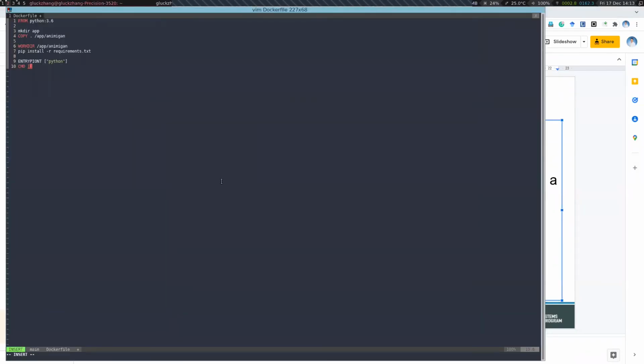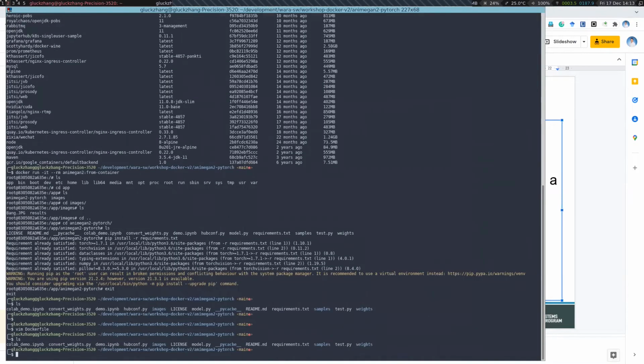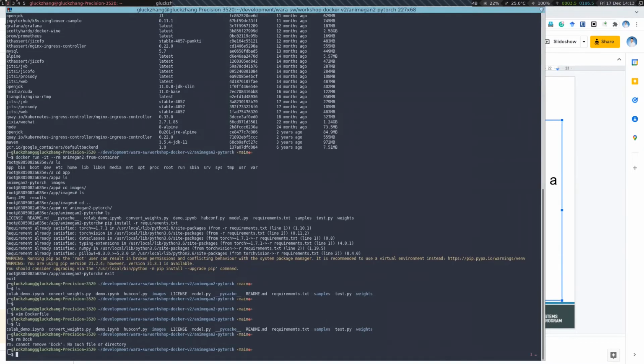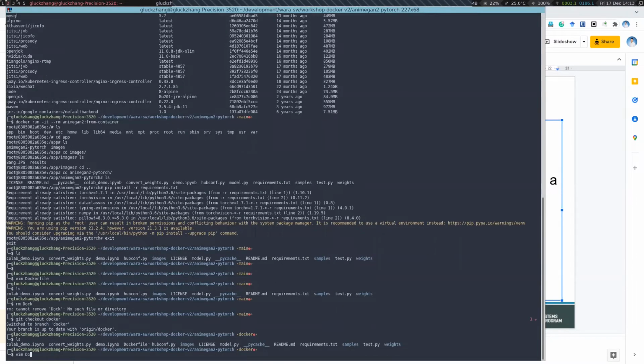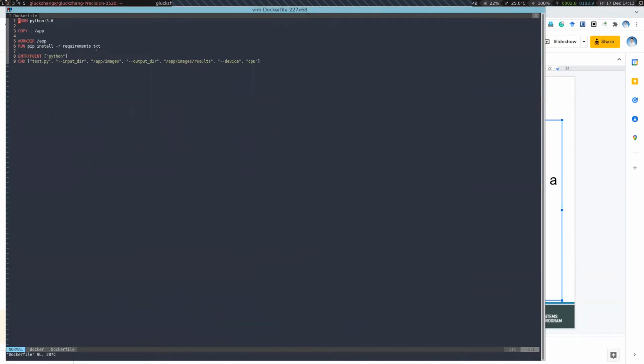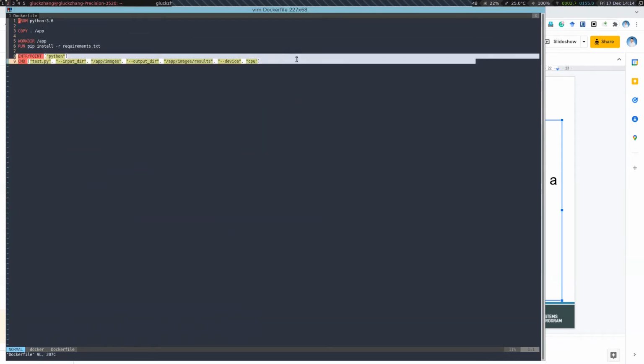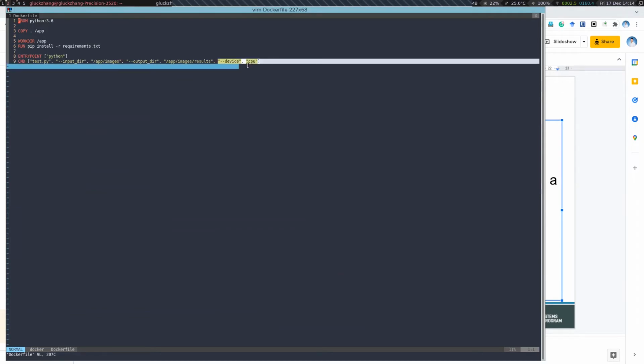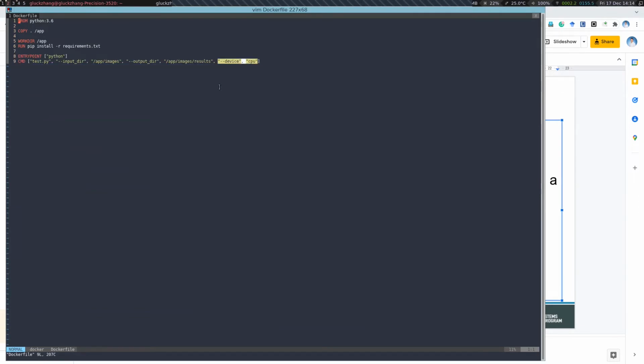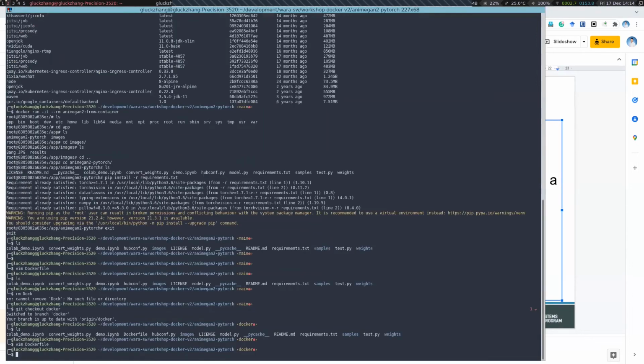Okay, let's switch back to the terminal. To save some time, I will directly show you the modified Dockerfile. I think I have already saved it here. Yes, so you see we start from Python 3.6, and then we copy all the files to the application folder, and we set up the working directory here. Then we install dependencies and define the entry point. And here, because of my local environment issues, I set the default device to CPU. Okay, now let's do that.